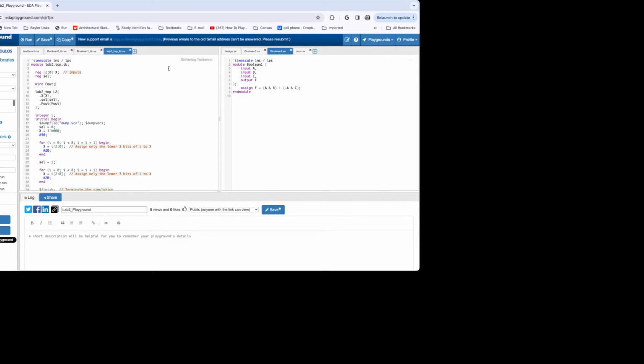So I look at Lab2 top. I don't have that yet because you're writing that, but I look at that and I know that x is an input, select is an input, and f out is an output. All right, you can get that from the schematic.